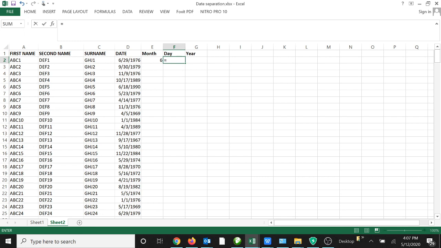Put the equal sign. Since it's the day, write the word DAY as the format. Open, click on the date, close. Enter. Click here for the year. Put the equal sign. Put the YEAR format. Open, select, then close. Perfect. So we have been able to separate the three.